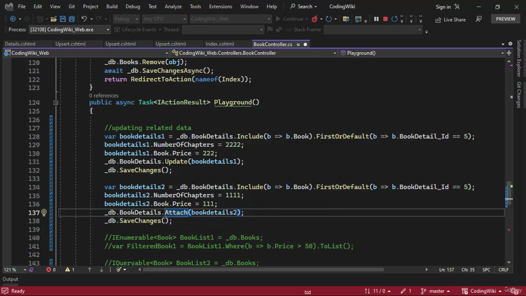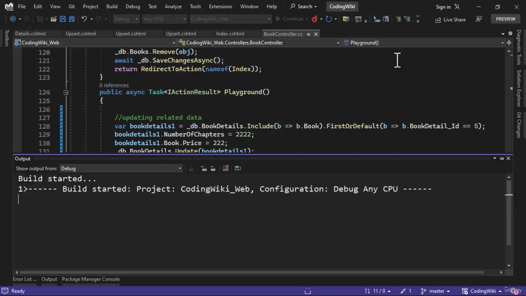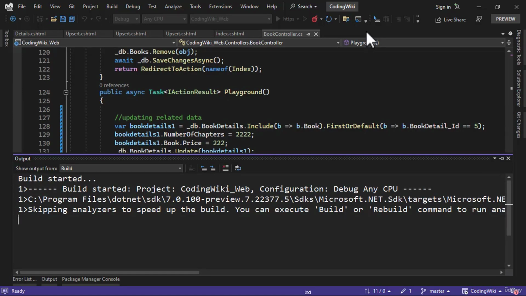I will use something new called attach. We have not used this before. I would rather show you what attach does differently as compared to update. Let me restart the application.